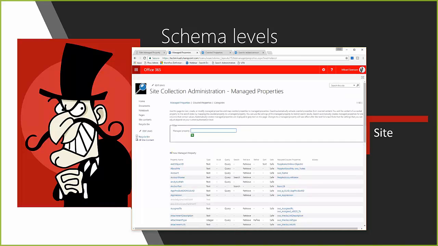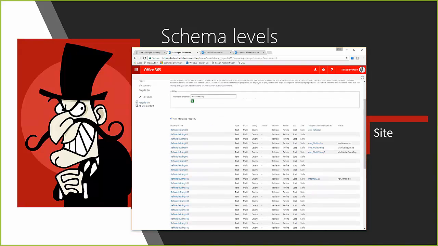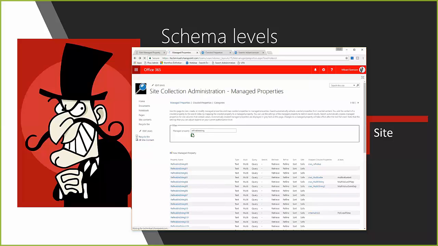So if I search for refinable string, for example, I haven't mapped any special ones here, but I wouldn't actually be able to tell, just by looking at this screen, which properties have been mapped only on this site collection and not from the tenant level. The only way I could see that is by exporting the search schema on this level.